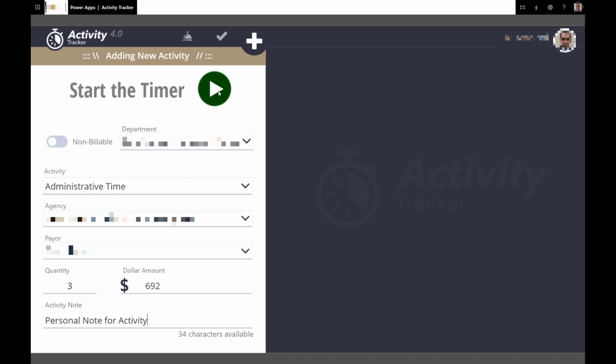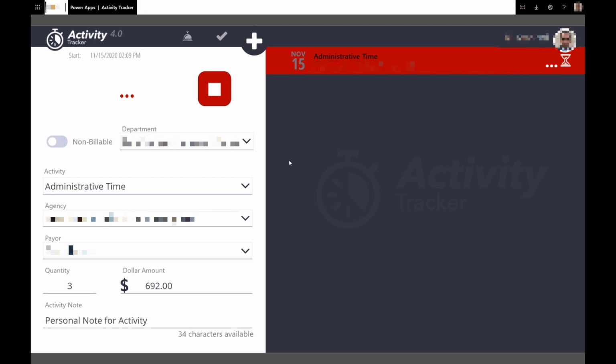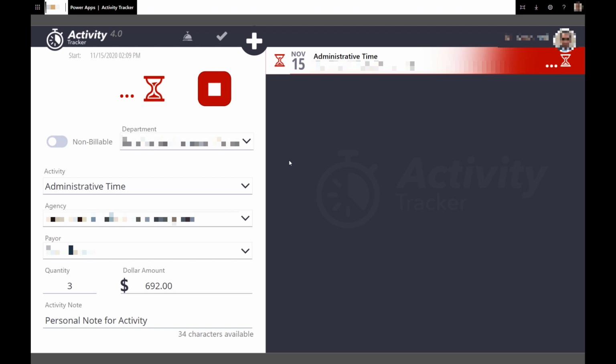Upon selecting the Timer Start button, it changes to a Stop button, and you will see your activity listed on the right side. Notice the red background and the hourglass icon. This is to let you know this activity has started, but not stopped. Also, notice in the top left, just under the logo, there is the Start timestamp.